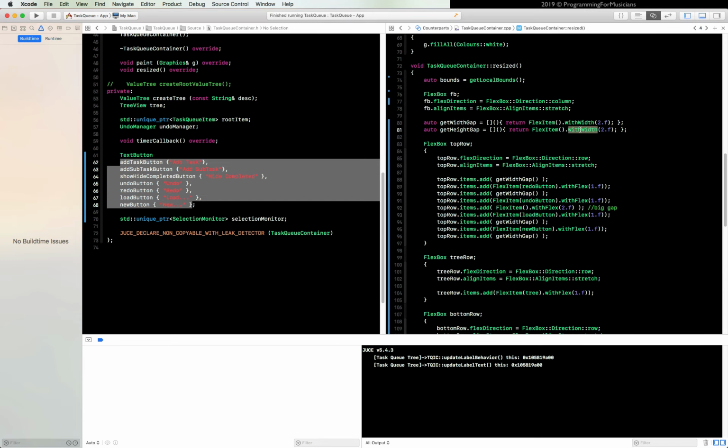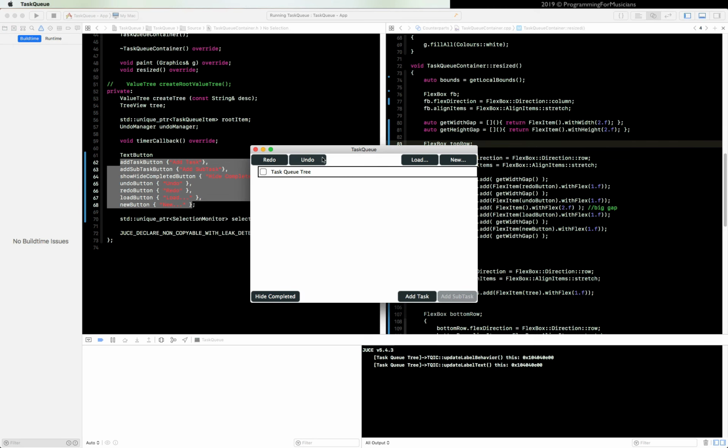Oh, this needs to be not with width, but with height. With height. Let's try that one more time. There we go. That looks a lot better. We got a little bit of a gap between these elements. Awesome.